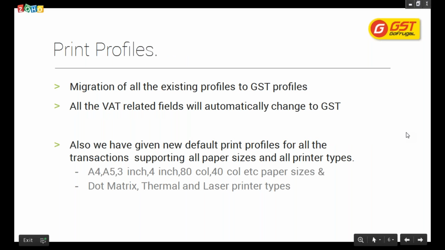As informed, for print profiles there are 2 options. Either you can migrate all your old profiles to new GST profiles and map the same, which will be done by default, or if you want to map some of the new default print profiles that we created, you can do the same by mapping the profile in device settings. Let me show you how to map print profiles.